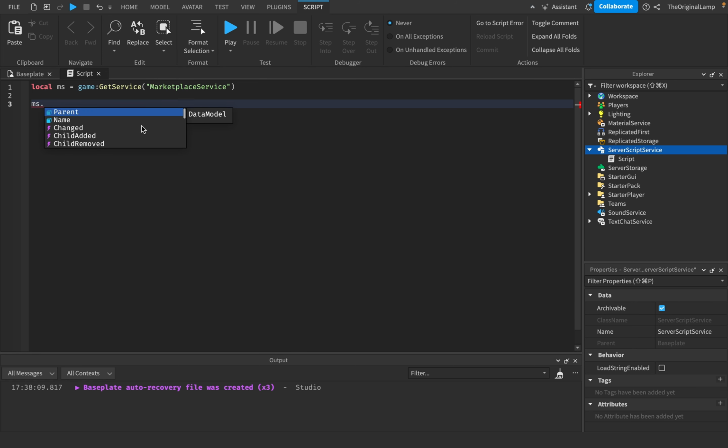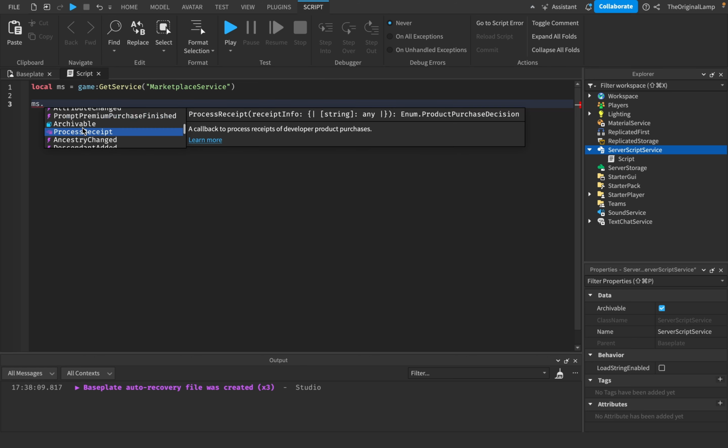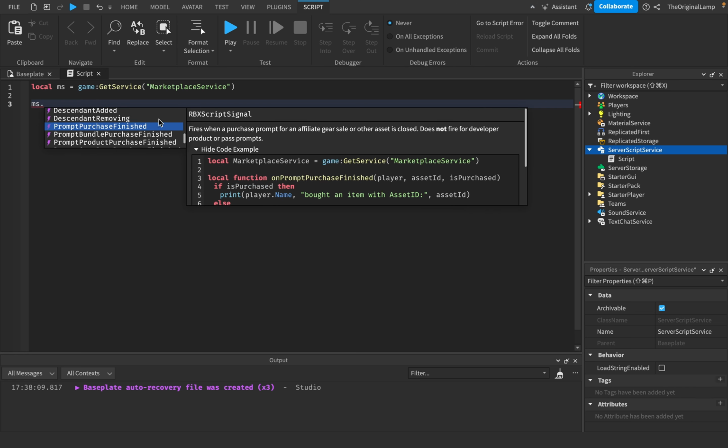And now the events are fairly simple, okay? So something like prompt premium purchase finished. So this fires when the Roblox premium purchase modal closes. So whenever the player finishes purchasing Roblox premium, you can fire that event, right? This will call back to a receipt, right? I'm not too sure what a receipt is, but I would assume it's just a list of what the player has purchased. Prompt purchase finished, yeah.